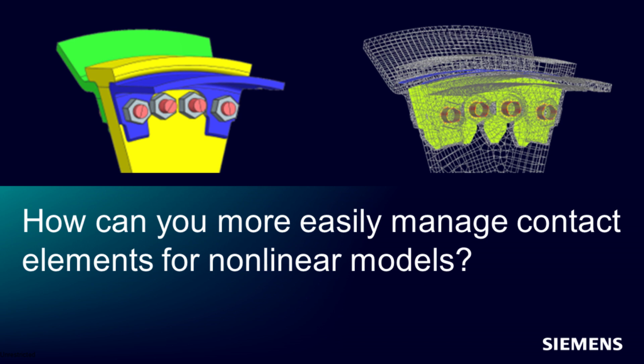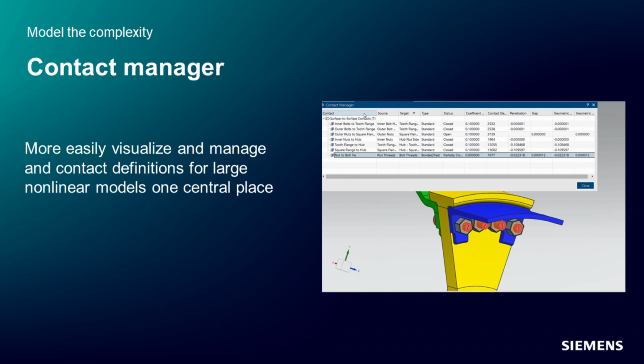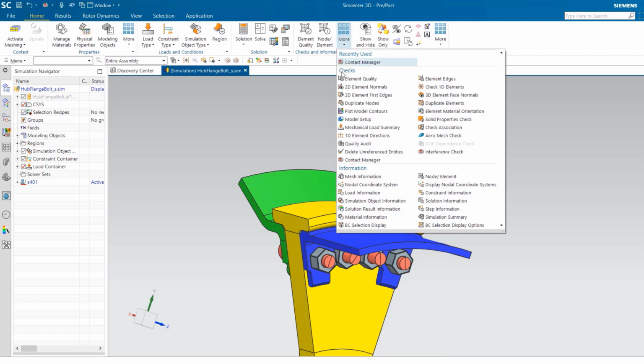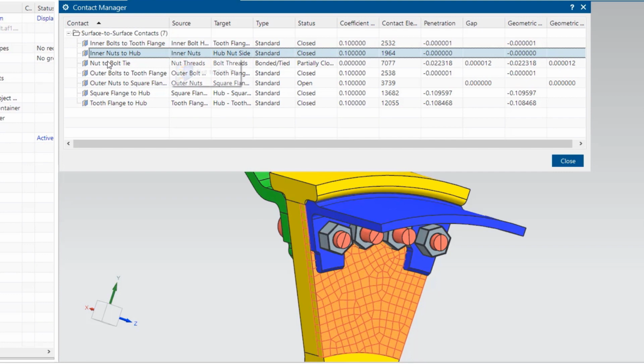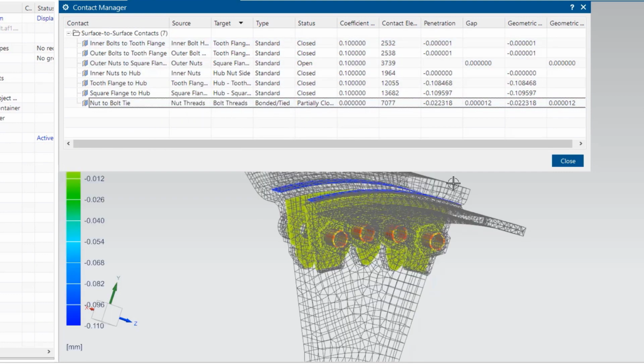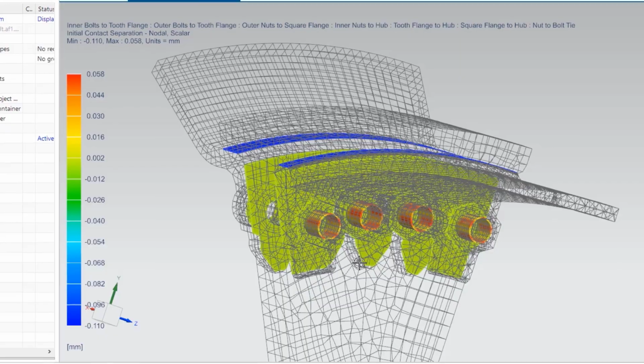When performing nonlinear analysis, you often need to account for parts, bodies, surfaces, and edges coming into contact with one another. For large models, managing all of these different contact definitions can become a real challenge. The new Contact Manager in Simcenter 3D can help you review all contacts in your model, including glue connections, all under one central place in the user interface. You can also compute initial contact results in the form of contact status, penetration, and gap values.